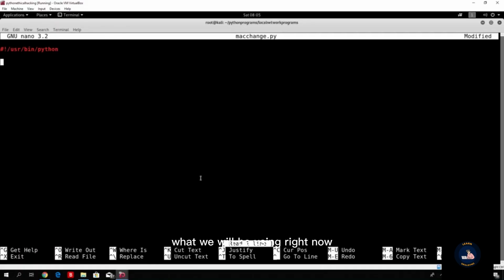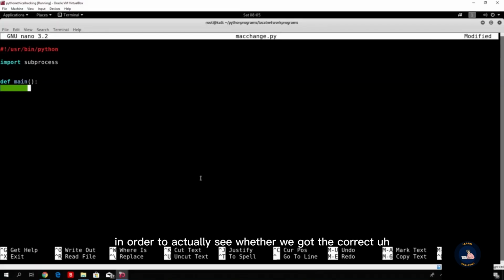Now, what we will be using right now is a library called subprocess. What that library allows us to do is execute system commands and check out their output in order to see whether we got the correct MAC address changed or not. So what we can do is, first of all, import it. So import subprocess. This is how you specify it.